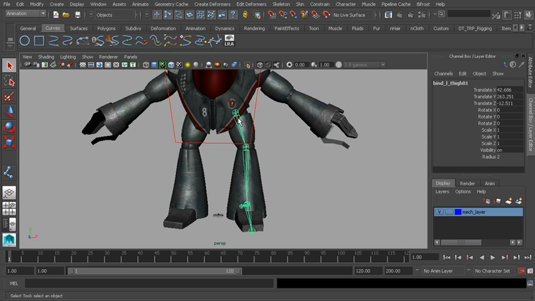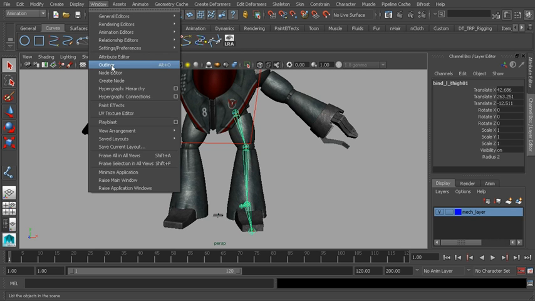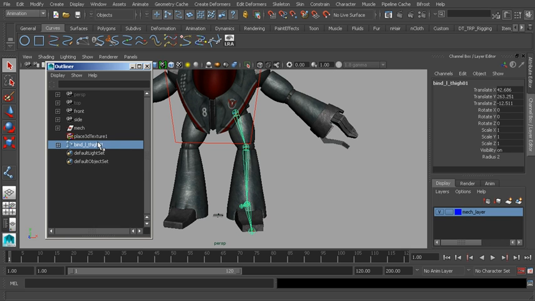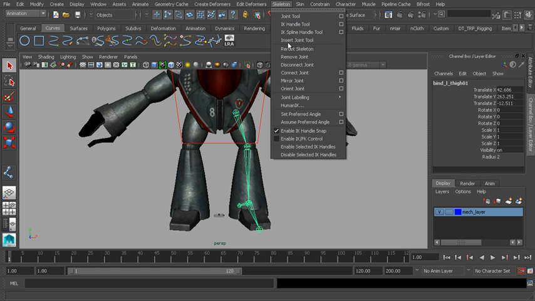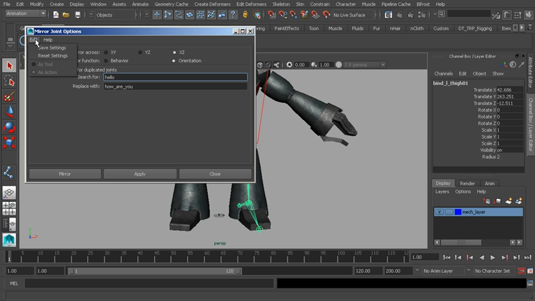So since this joint is not parented to anything, let's go and have a look at this. We'll go to our outliner. You can see it is a child of the world, if you will. So if that's the case, then that means Maya is going to use the origin of the scene as our mirror plane. All right, sweet. So knowing that, let's go ahead and again grab the thigh joint and head over to Skeleton, Mirror Joint Options. Let's go ahead and reset the settings.